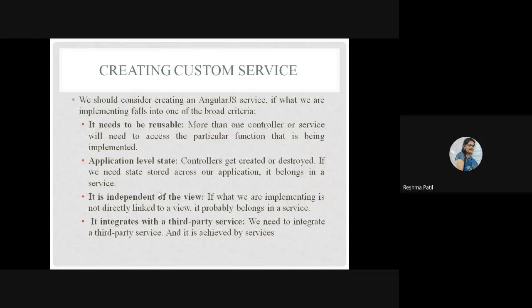Application level state. Controllers get created or destroyed. If we need state stored across our application, it belongs in a service. It is independent of the view. If what we are implementing is not directly linked to a view, it probably belongs in a service.